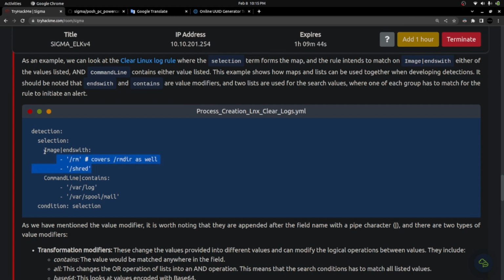Now what we are trying to say here is the image that ends with either RM or shred. So it matches any of these, then it will be triggered. Like this, the command line. Under the command line, there are two values, var_log and var_spool_mail. These two values are separated by an OR statement, so if any of the conditions match, then it will be triggered.